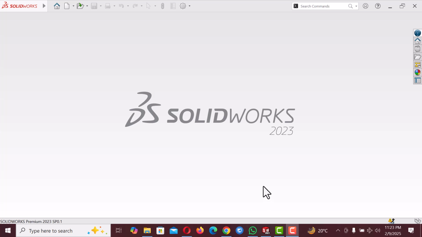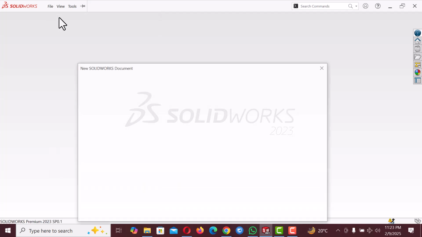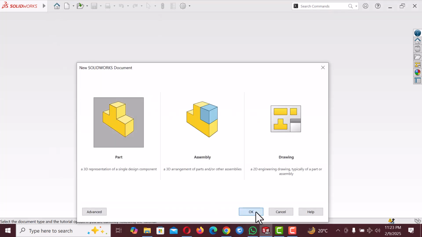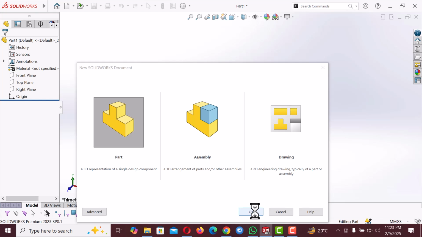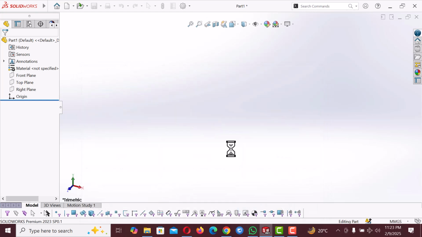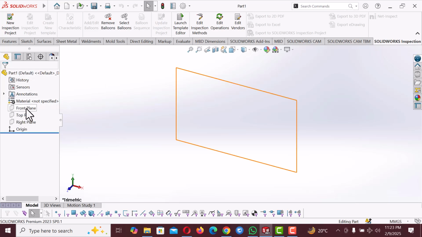Today I am going to show how to make plans in SolidWorks. Go learn it. First of all, open the SolidWorks software, then go to File, select New, select Part and select OK. Now go to select the plane. I am going to select front plane and sketch.